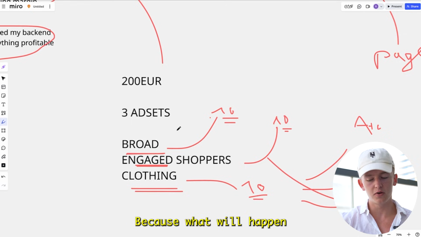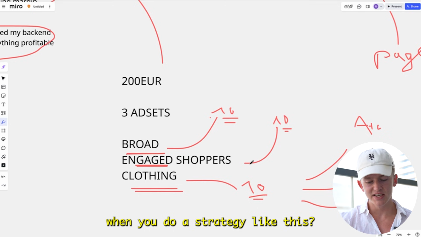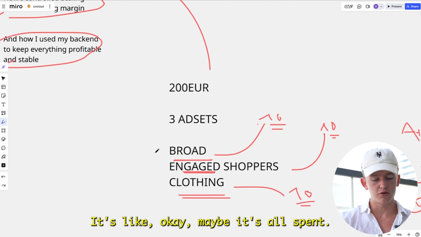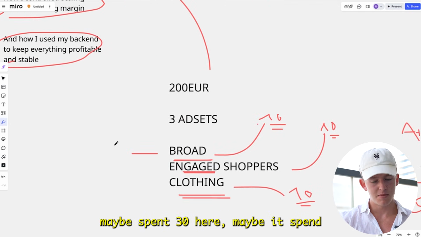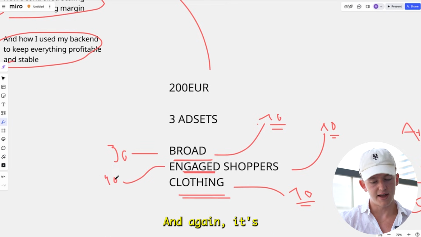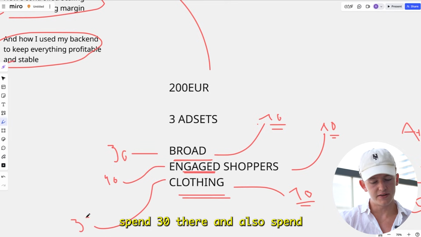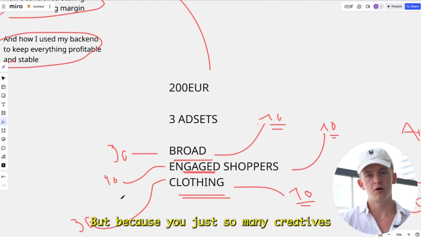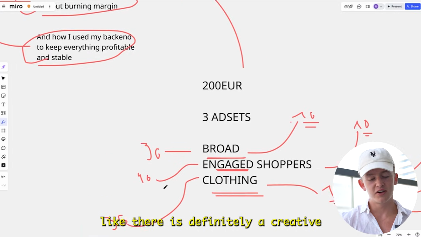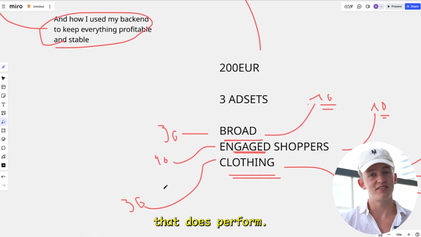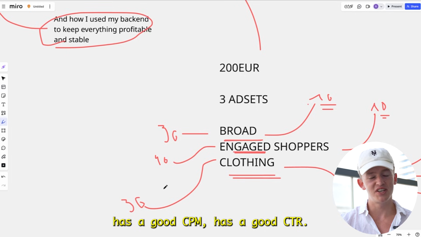Because what will happen when you do a strategy like this is, okay, maybe it spent 100. Maybe it spent 30 here. Maybe it spent 40 there. And again, it maybe spent 30 there. And it also spent on 10 different creatives. But because you test so many creatives with different ad sets, there is definitely a creative that does perform, that has a good CPC, has a good CPM, has a good CTR.